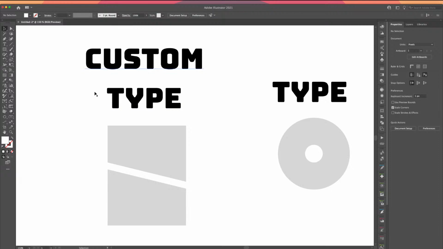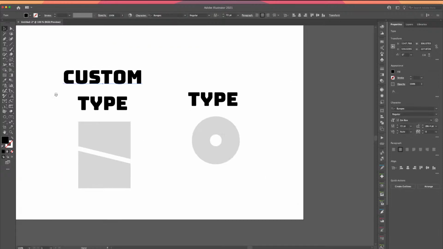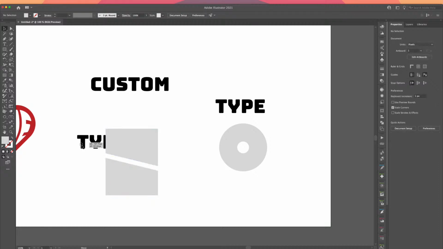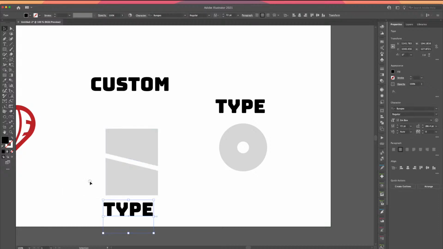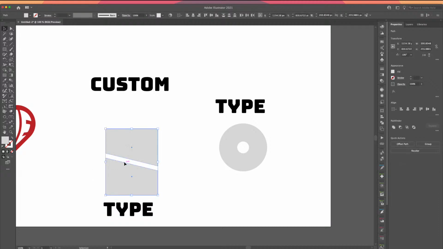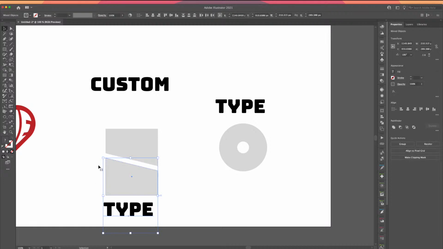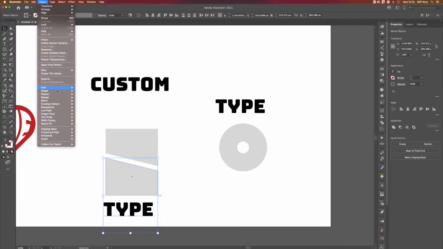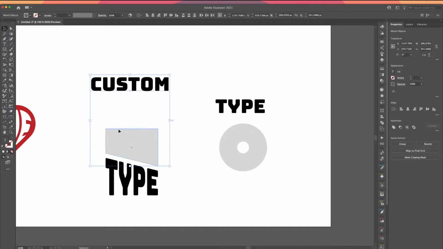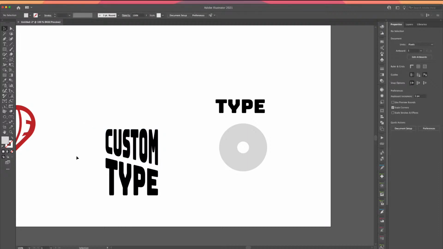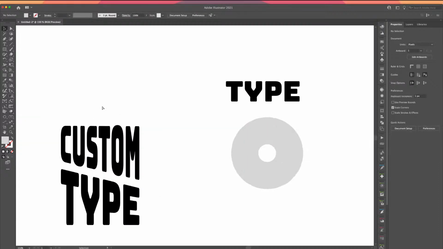So here's another example. You can do this with multiple things as well. So we've got two shapes here. We could create some interesting custom type with this. So it's the exact same thing. I'm just going to click and drag over these shapes, make sure they are definitely sitting on top. Let's click and drag over the bottom shape and text first. So you want to do this one at a time. You can't do it all at once. Envelope distort, make with top object, and then the same here, make with top object, and we're getting some interesting looking text this way as well.